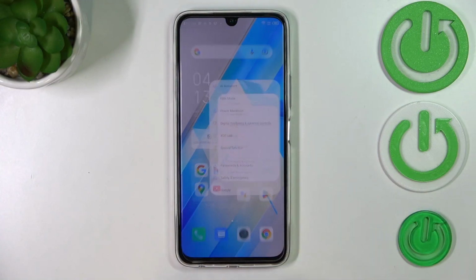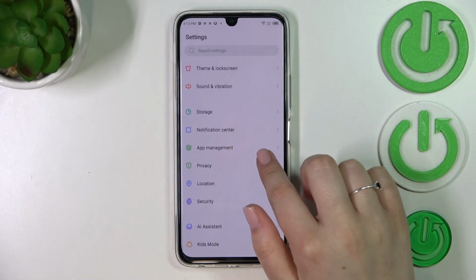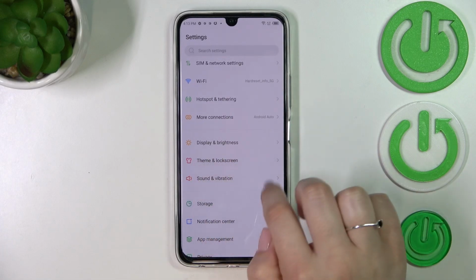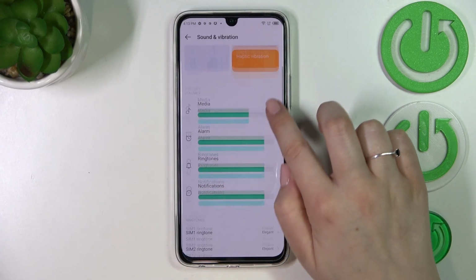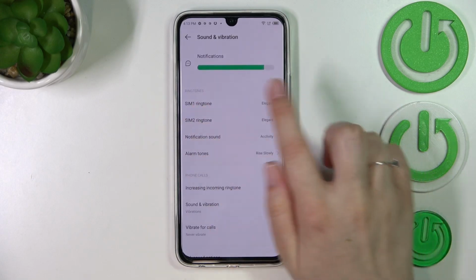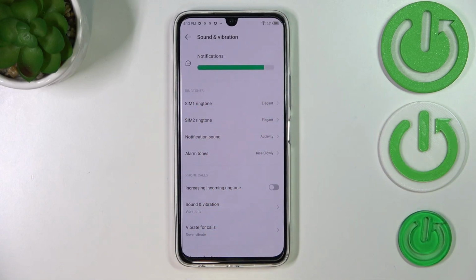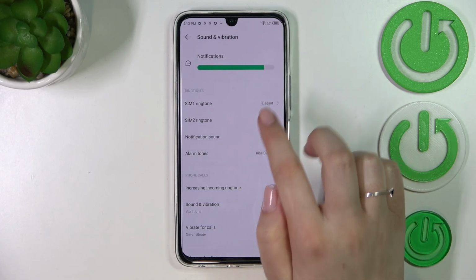So first of all, let's enter the settings, and here we have to find the section Sound and Vibration. Let's enter. As you can see, here we have to scroll down in order to find the whole ringtone section. And here we can change the ringtone for calls, and those are the first two options.